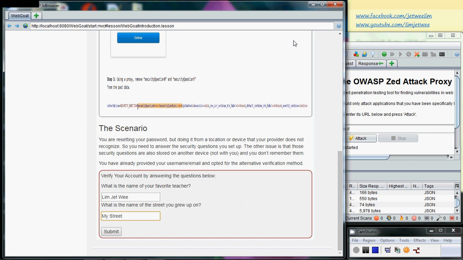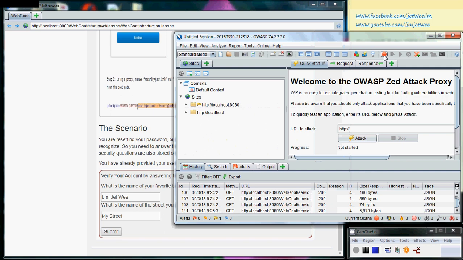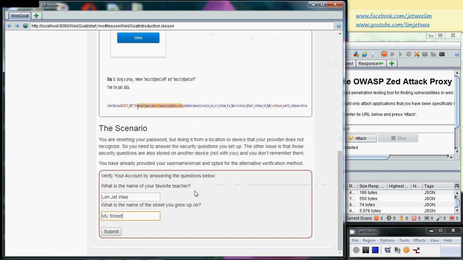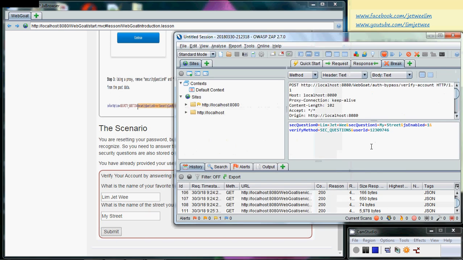Now I want to intercept the response by the POST later on, so I'm just going to run my interception. Okay, and now I'm going to click submit. Of course, the interception works, so I can see this is what I keyed in just now, my name, and this is the dummy street. Now what can I do here?